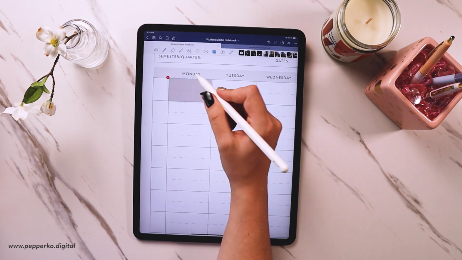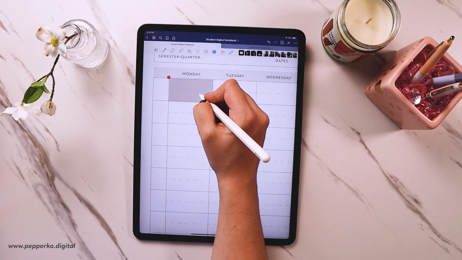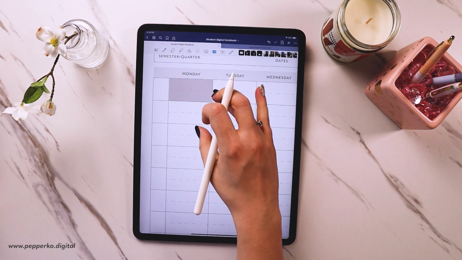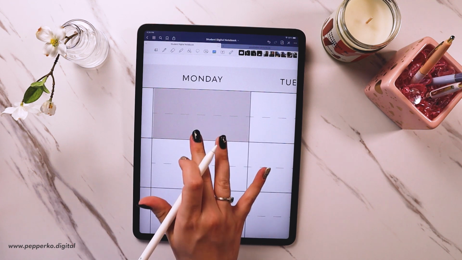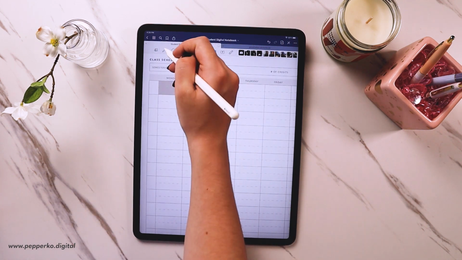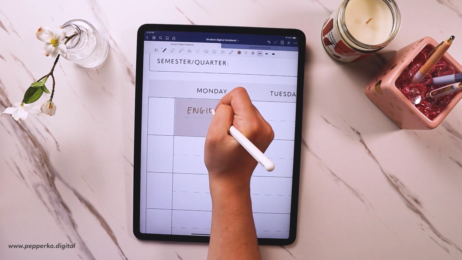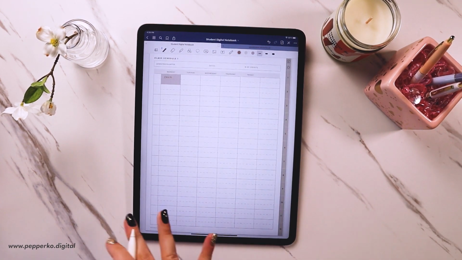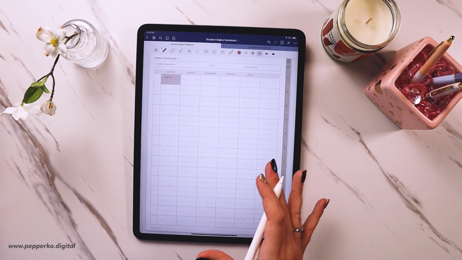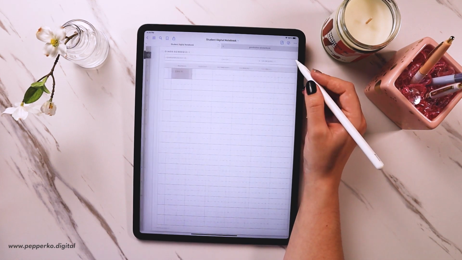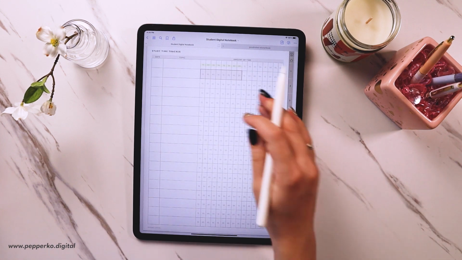So say you have a class that lasts an hour, so this is how you can make a time block. And as you can see, it's transparent, you can still see behind it, and then you can write on top of it. So say it's English 101, that's how you can use that color overlay to time block out your class schedule. Or like I said, you can even use them for the study time tracker.